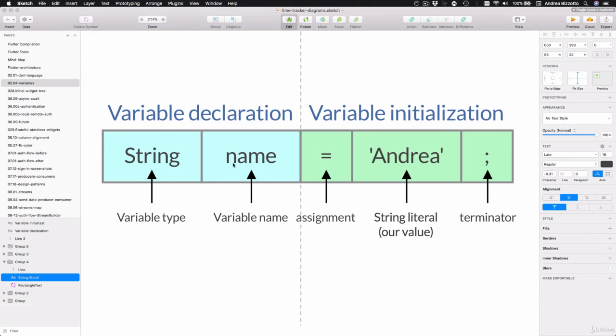And then we have chosen to give an explicit type to our variable. So in this case, we use a string, which is just a type that we can use to store a sequence of characters. So once again, over here, we create a value which is a string literal, and we assign it to a variable called name, and this variable is of type string. And to complete our statement, we need to remember to put a semicolon at the end of the line.